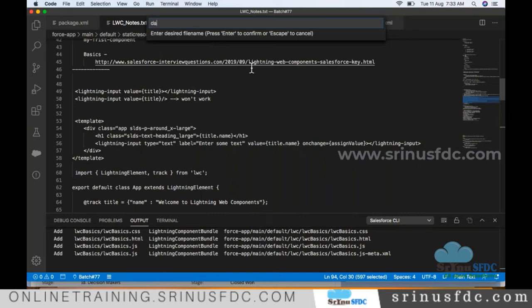I'll say data table LWC. And here, one of the other points is that our Aura component name and LWC component name should not be the same. We may think that since we created an Aura component and are now creating an LWC, we can use the same name. That is wrong. If there is an Aura component available with some name, it will conflict with the LWC. We should not use the same name; it should be different.